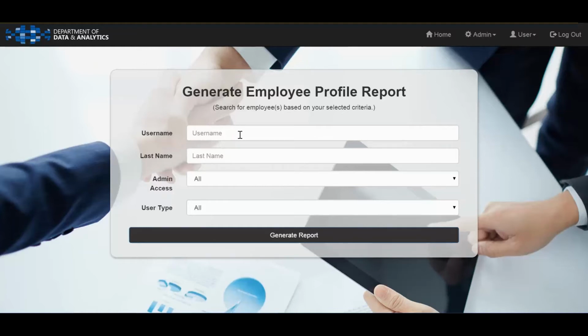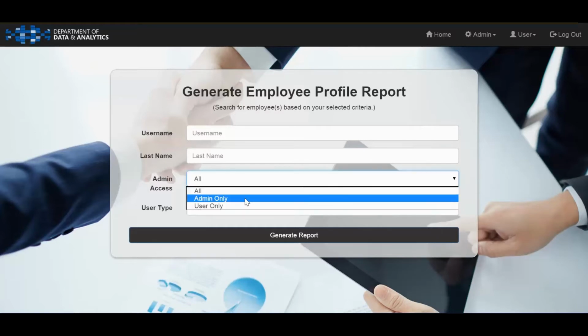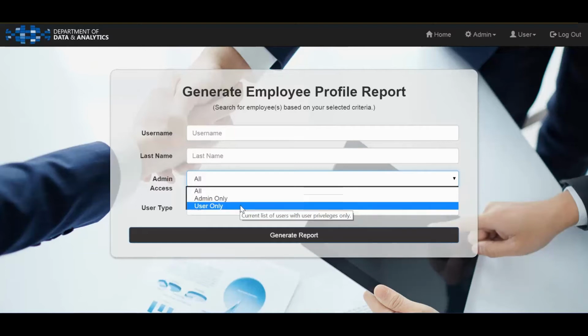So for username, the administrator does not need to enter the full username. A part of the username will do. Same thing with the last name. Whilst the admin access allows you to view all the profiles if you press all, regardless of the administrative privileges, or view the current list of users with administrative privileges only if you press admin only, and otherwise if you press user only.